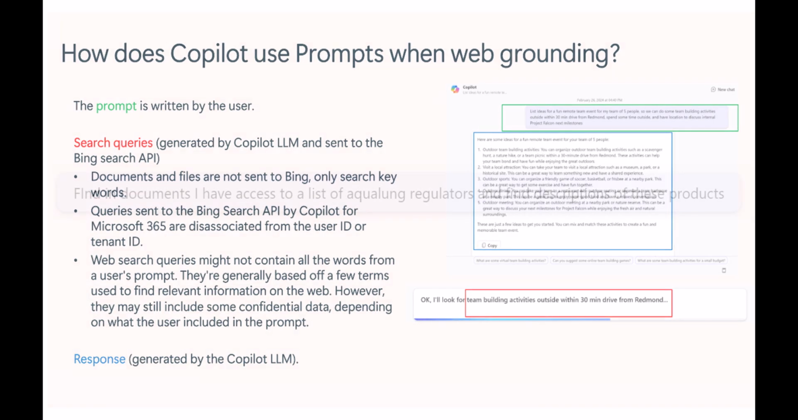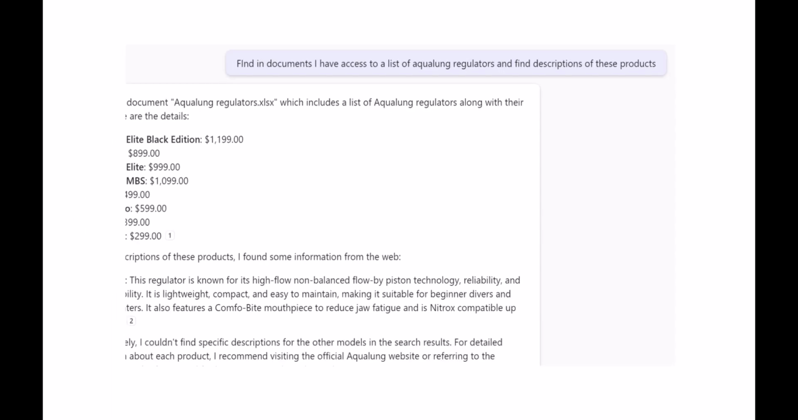websites. To give you an example, a colleague of mine has put in a prompt in their demo environment asking for a list of regulators and then to find descriptions of those products. So this is essentially a two-part prompt where Copilot will search in the relevant documents to find the right information, but the descriptions might not be there. And when Copilot has the web content plugin turned on, we will see some interesting results.